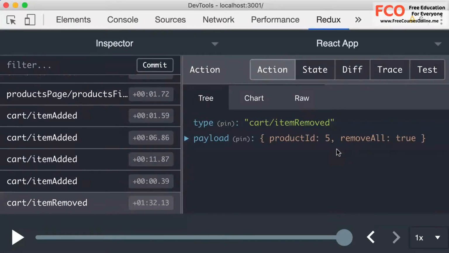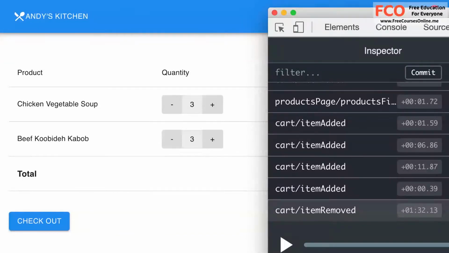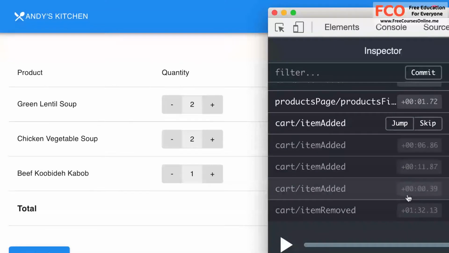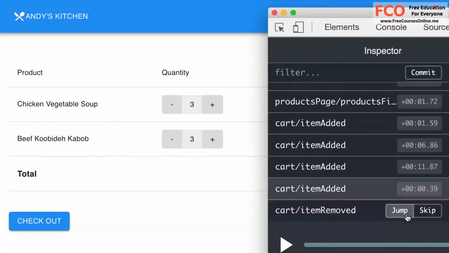Now, let me show you something very cool. I'm going to put this on the left side so you can see clearly. Let's jump to one of the previous actions. The UI got updated immediately. So we can go back to any of these previous actions and restore the UI in that state. This is called time travel debugging. We can also save the entire application state in a single file and reload the application from it later.